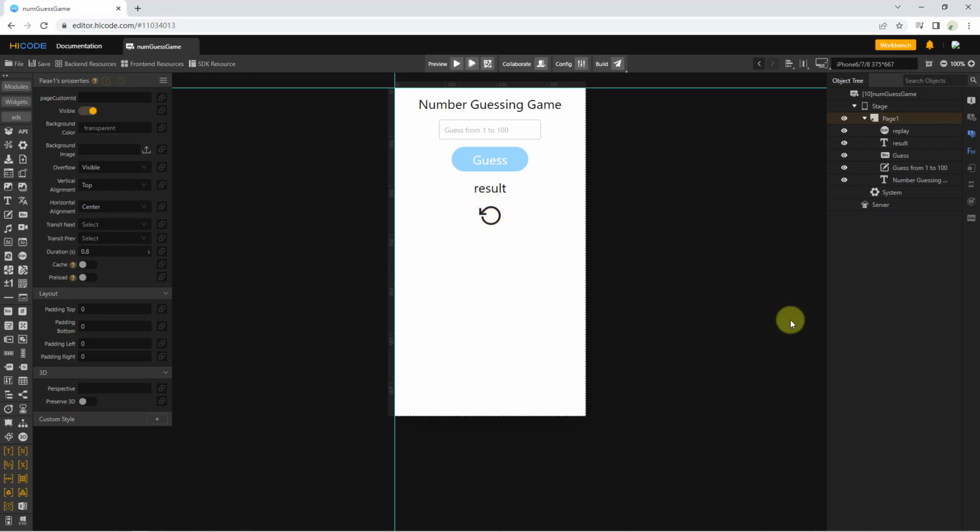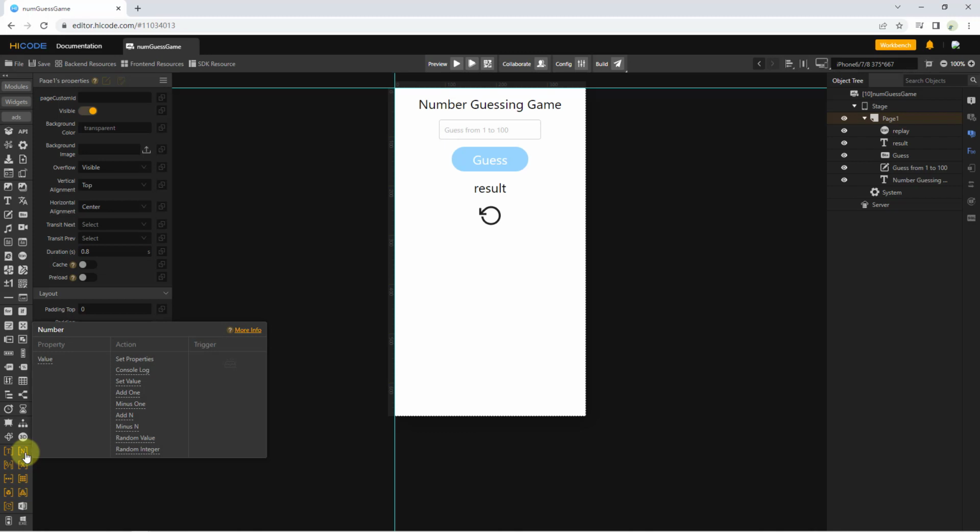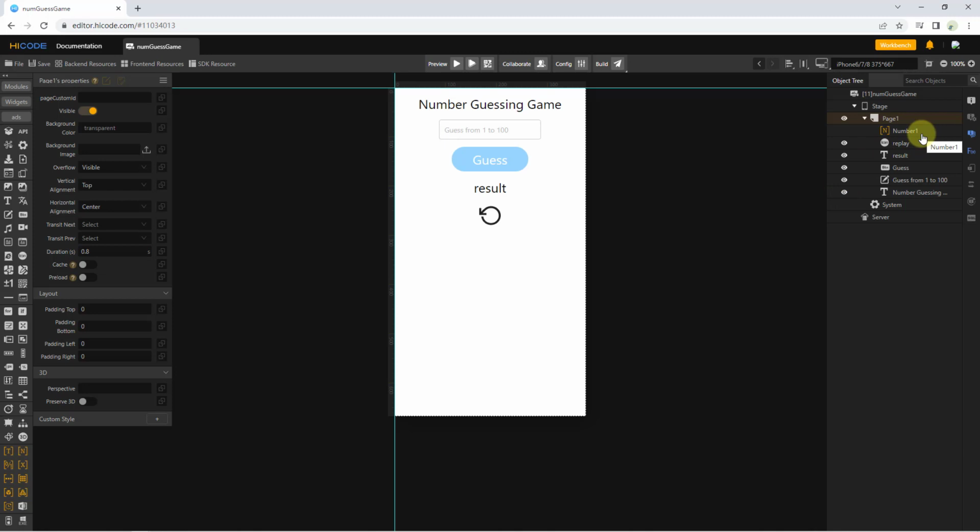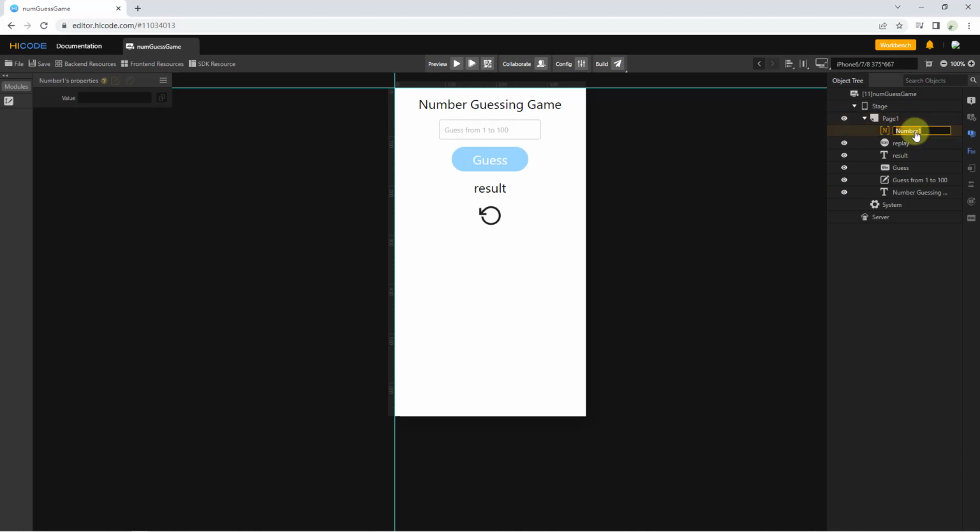Now that the interface is prepared, we'll start to add events. So in this game, the core is to generate a random number from 1 to 100. We can't see it, but we need a new number for each game. To do this, I will need to add a number. This is a variable widget. I haven't talked about them yet, but there will be separate courses on them. I will give it a name, random number.